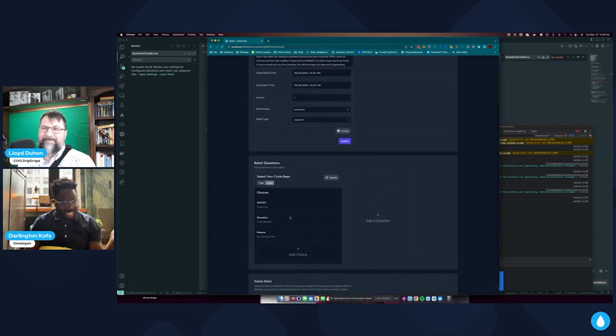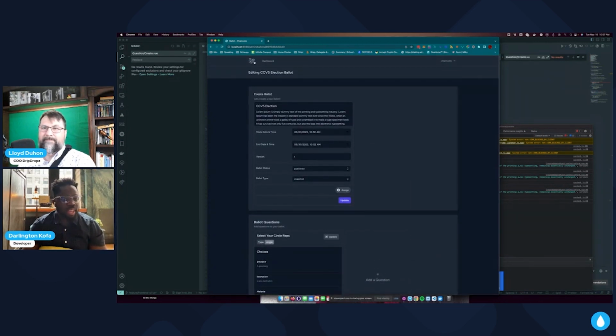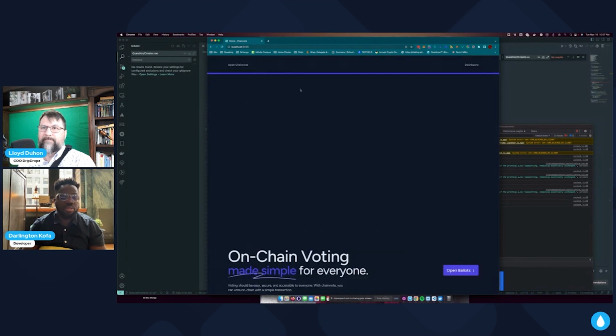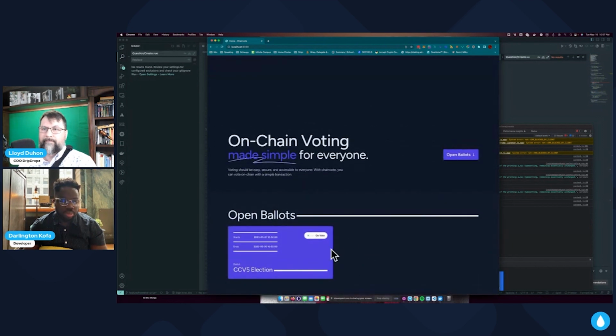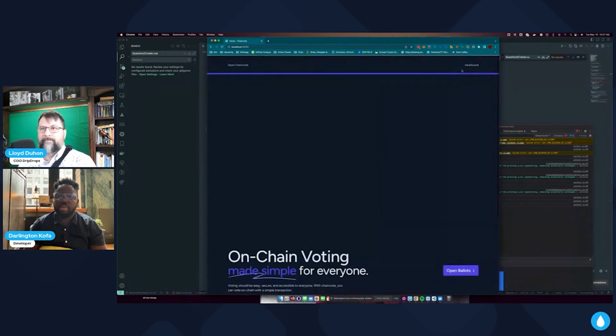So once you have all this set up, basically the public will be able to see what you have. This is what that looks like. When you spin this up, you get this basic UI. There's some text here, and then a list of open ballots. If you have one open ballot, it will show up here.